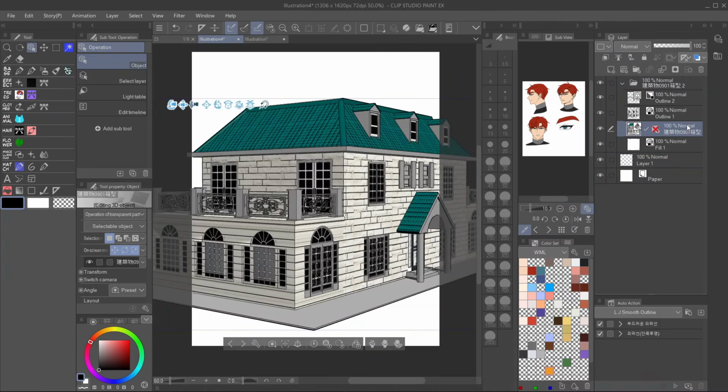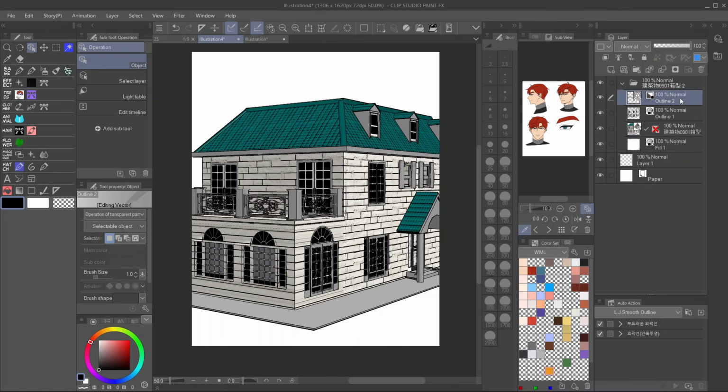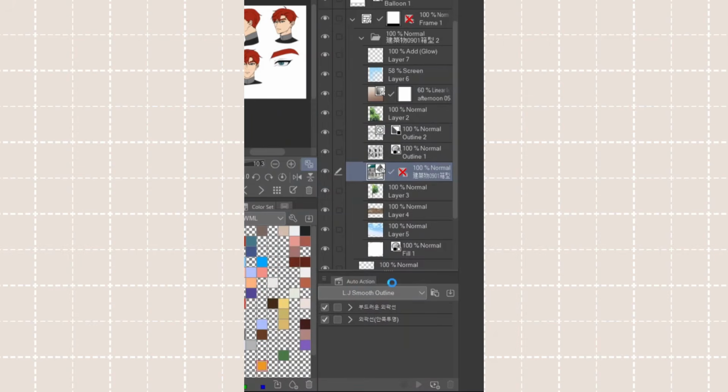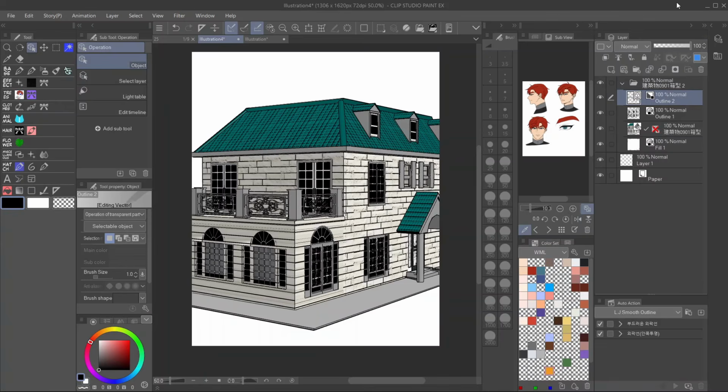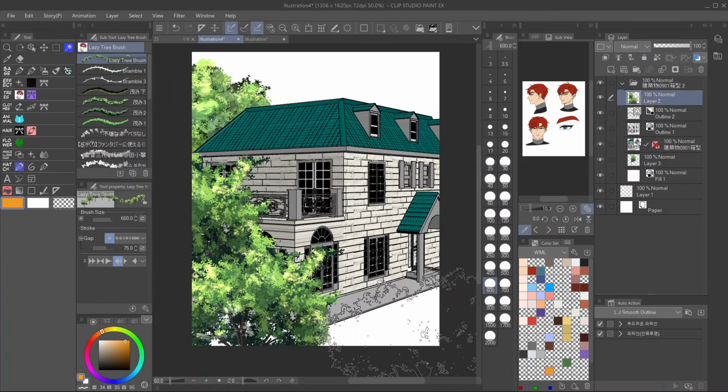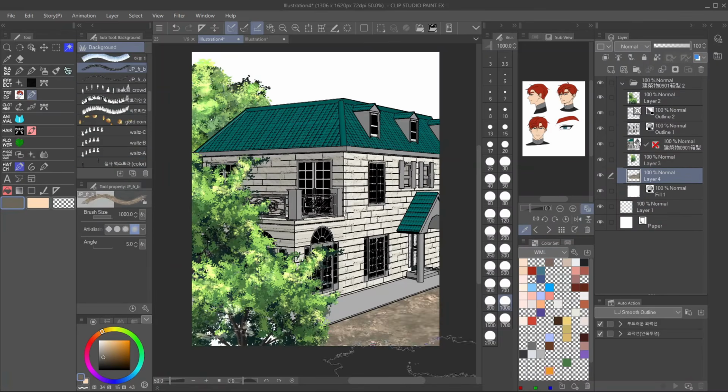Since this 3D model already has color, I'll just use the original model's color. I drag the original 3D model layer up so it's underneath the line art. Then right-click Rasterize, or hold if using a touchscreen or tablet. This way the model won't move around accidentally, as it's no longer a 3D model.